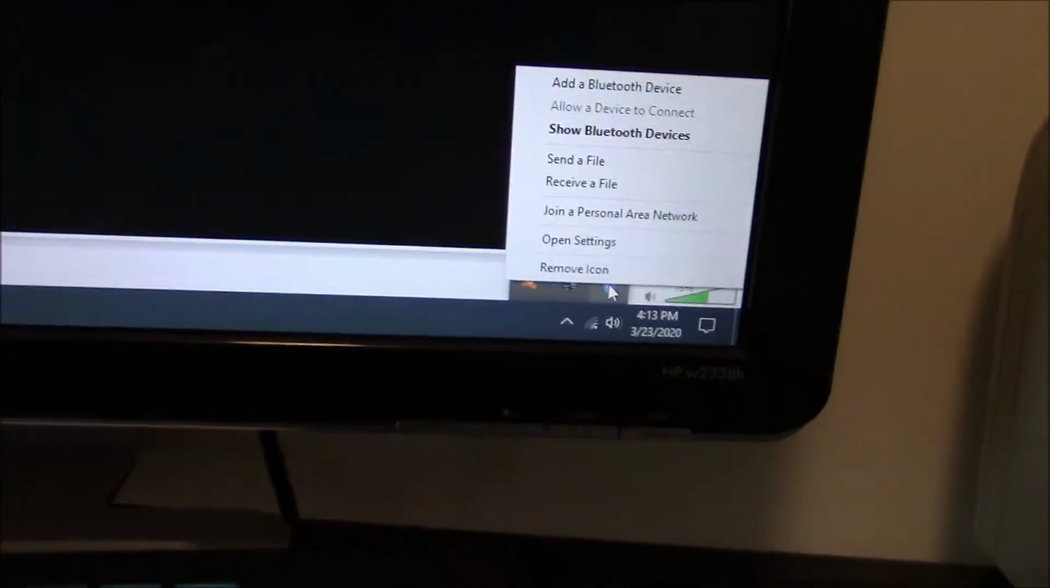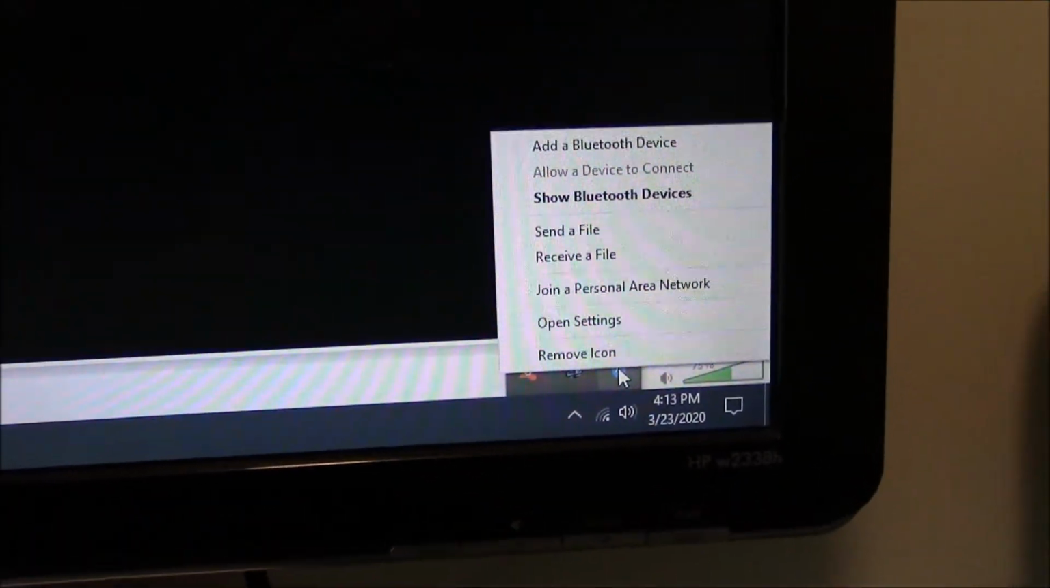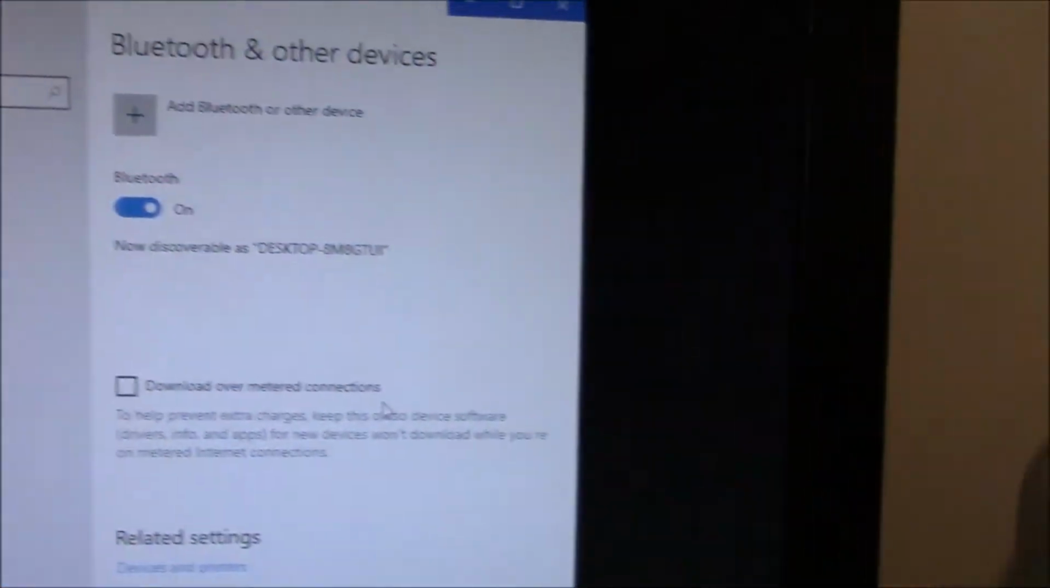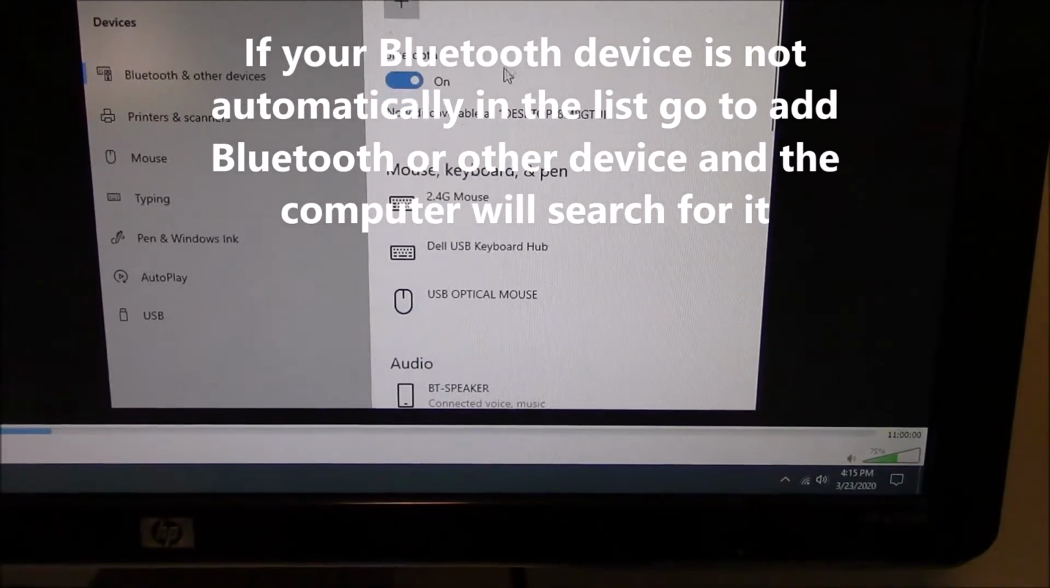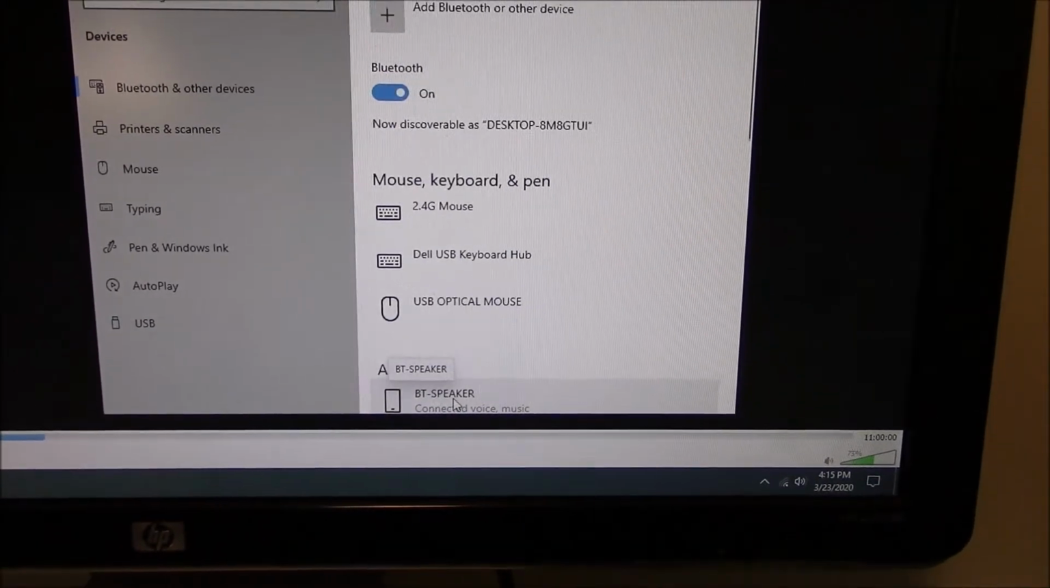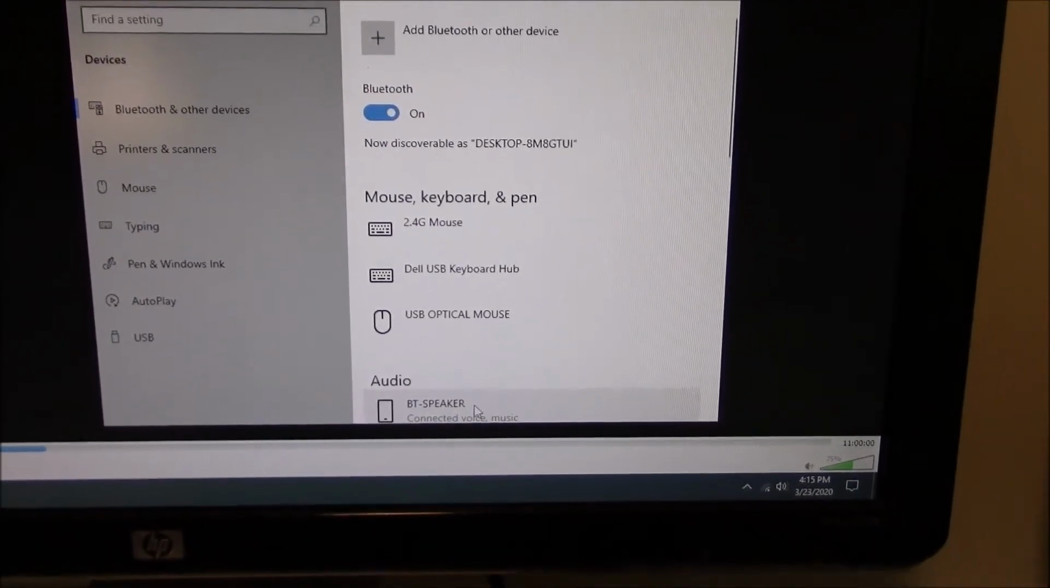Now, I have to pair it with the now Bluetooth enabled computer, so I'm going to go to add a Bluetooth device. And right below, as you can see under audio, it says BT speaker. So it has detected the speaker.